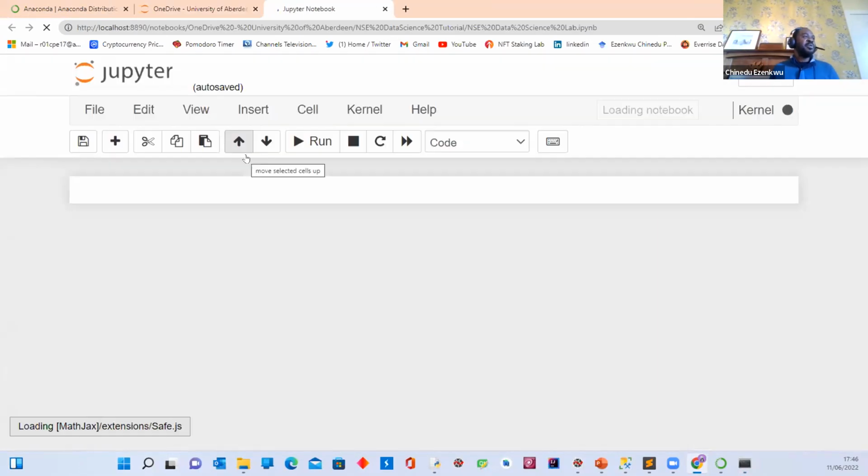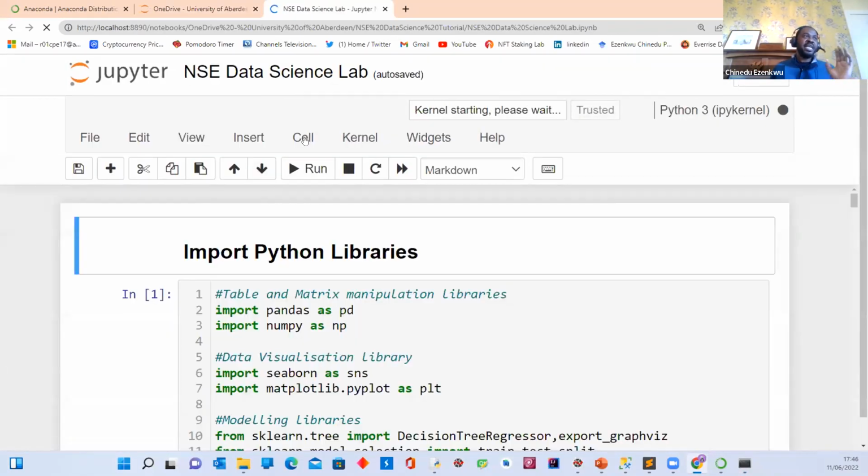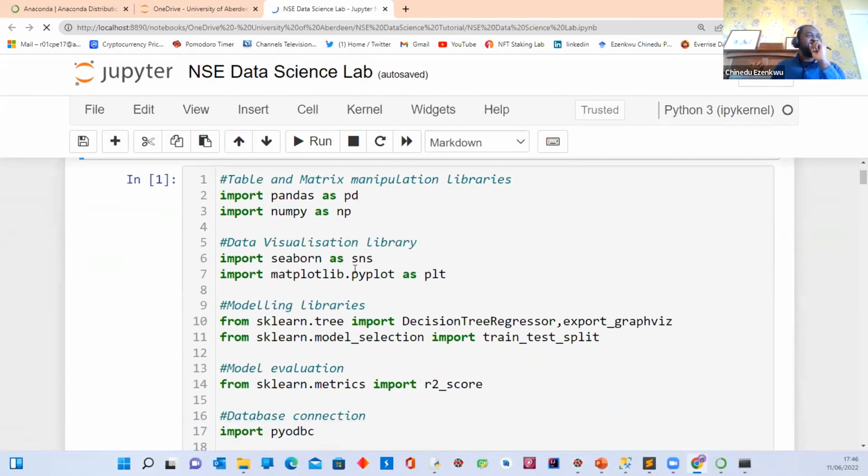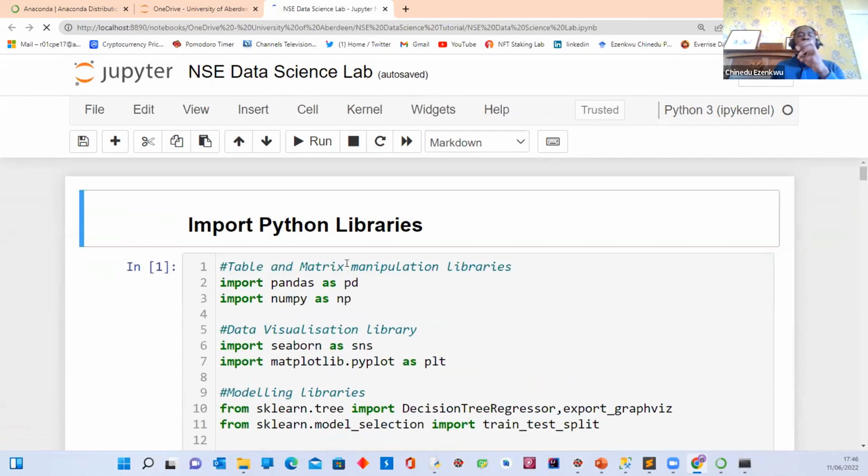That is what we call a notebook. So we have the NSE Data Science Lab. That's what we call a notebook. So let's start from here. The first thing we do is import the libraries that we are going to use. Even if you don't understand Python, just pay attention to how we follow the framework, the workflow we presented. That will help you a great deal.